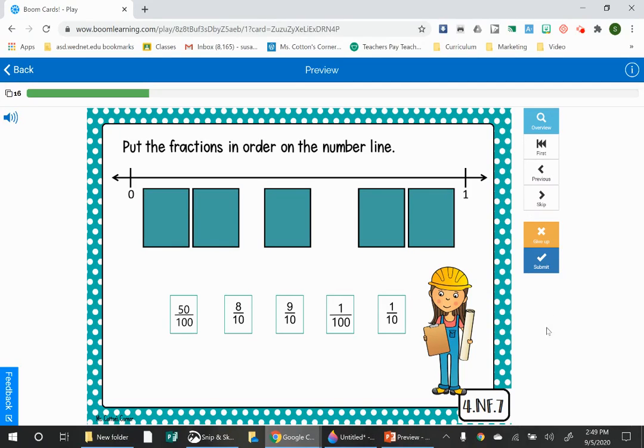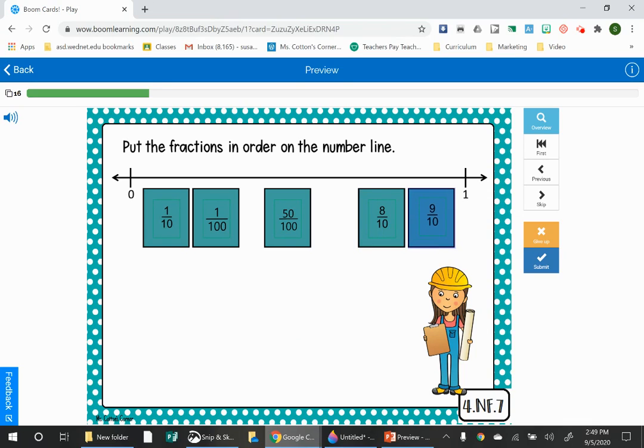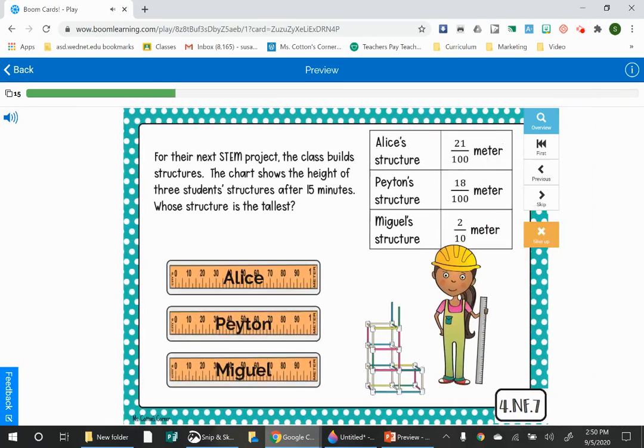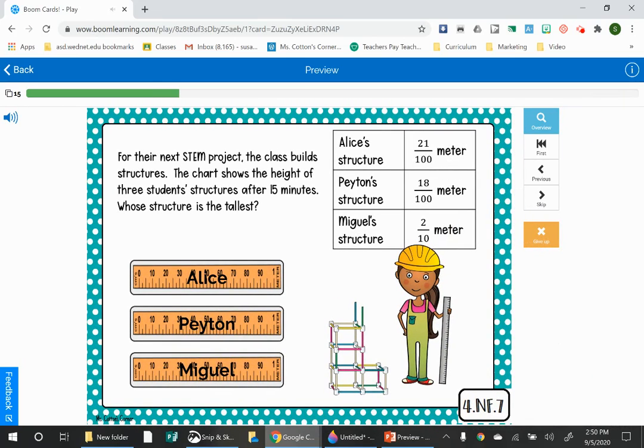The third type of problem in this Boom Card deck is a drag and drop number line activity. Students will be asked to compare fractions with hundredths and tenths and put them in order. Again, these are self-checking. If a student puts the fractions in the wrong order, when they submit their answer, it will tell them. Oops, try again. 1/100th is smaller than 1/10th. Yay! As you can see, Boom Cards are a lot of fun.